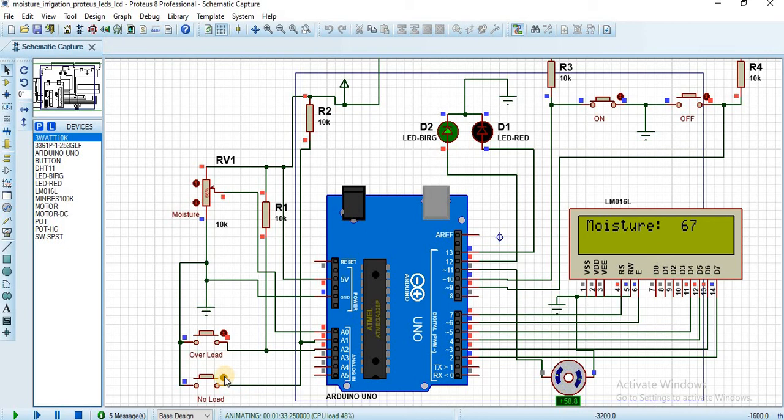If there is no load, that is, there is no water inside the bore or well, so it is a dry run, then it will be detected through this button, and the motor will be off. The LCD screen will show no load, and the red LED will indicate it. These are the main operations, and these are the connections.